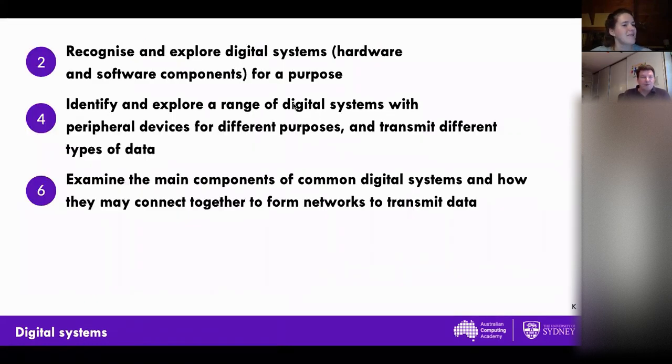All right, Karsten. Coming to the curriculum unpacking. So as already mentioned earlier, in terms of digital systems, by the end of year two, we expect students to recognize and explore digital systems. Maybe to discover digital systems. By the end of year four, we want them to identify and explore a range of digital systems with peripheral devices for different purposes. That can be as simple as a keyboard and a mouse connected to a computer, right? And starting to understand that they transmit different types of data.